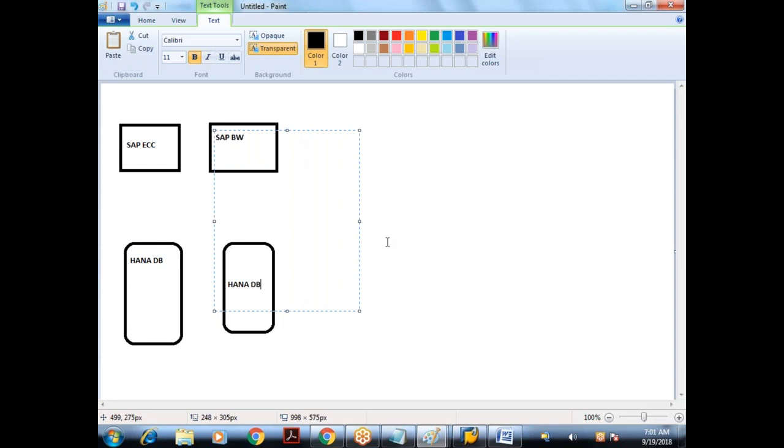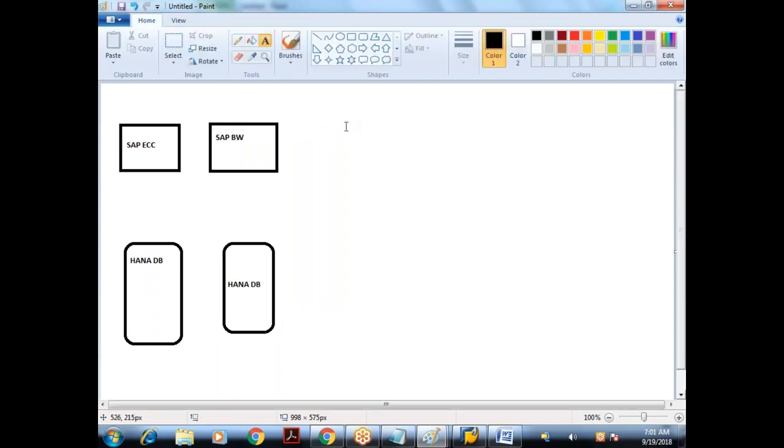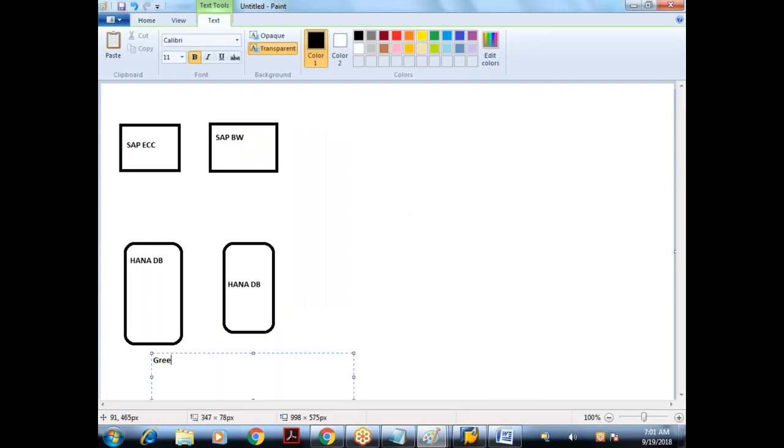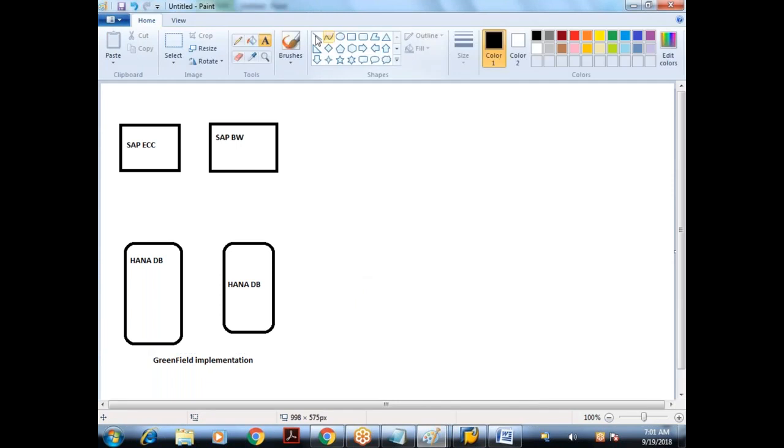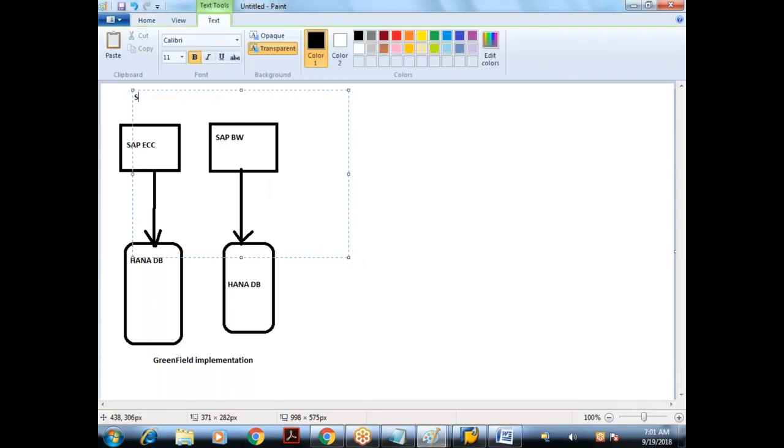So this is nothing but a fresh implementation, or we call it greenfield implementation. Greenfield implementation means this is the first time the customer is implementing SAP. The first time, the customer is directly going for HANA database. Understood? So we will be using ECC and HANA database, or BW and HANA database. We call it greenfield implementation, or in other words, SAP HANA as the primary database. It's a fresh implementation.